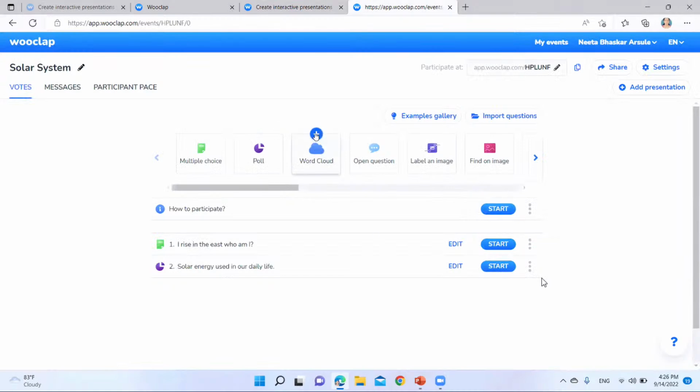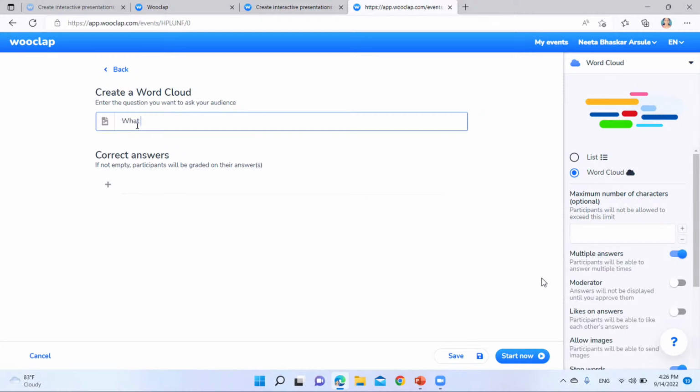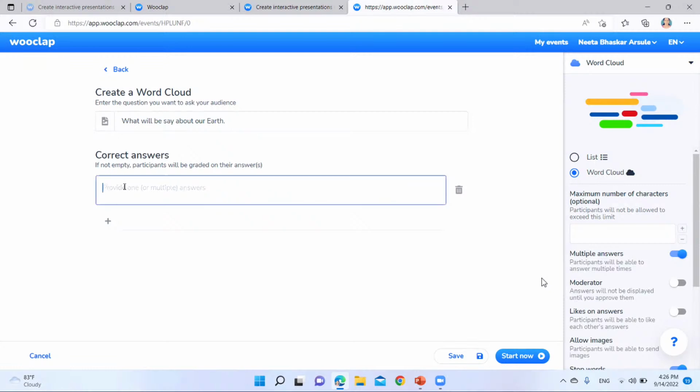Next we can add a word cloud. Okay. Here we do the word cloud about Earth. What will we say about our Earth? We can create some correct answers for the word cloud also. Here we can see life. Okay.